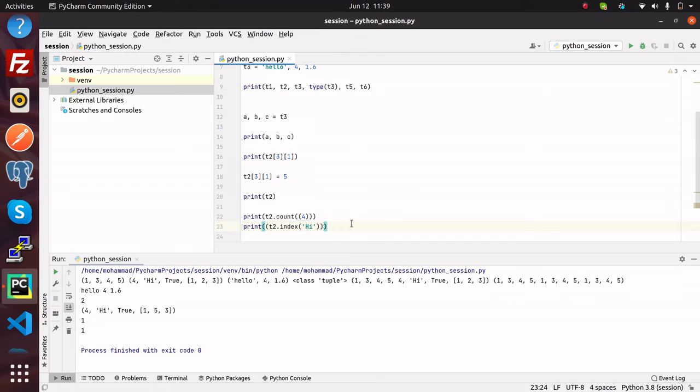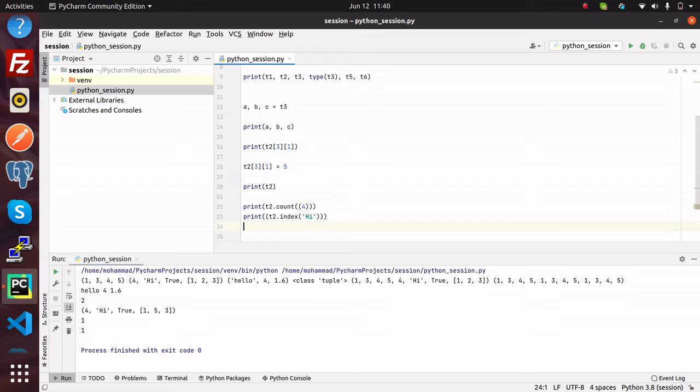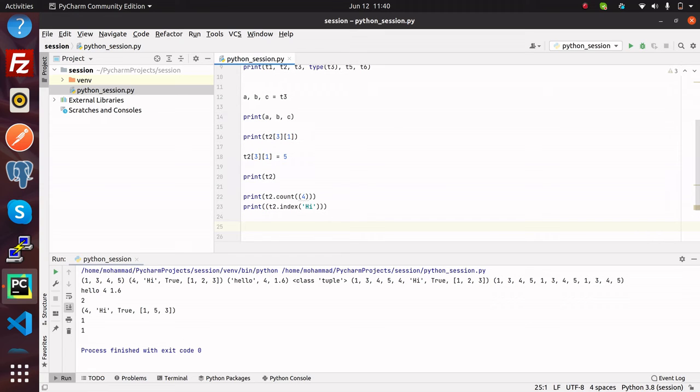And now the thing which we need to learn is two things. One is the membership test and one is iterating through the tuple to get the elements. As I already told you, membership test is nothing but checking whether an element or a value exists inside that tuple or not.